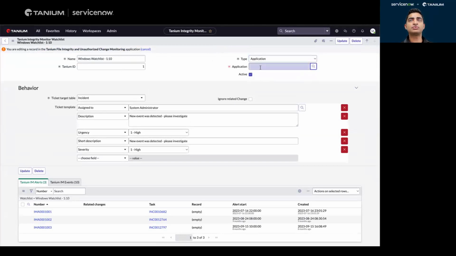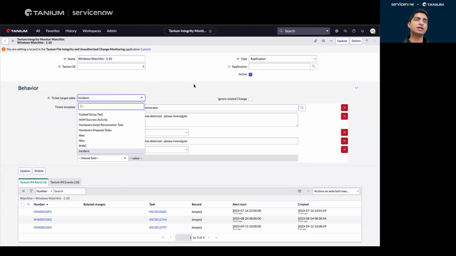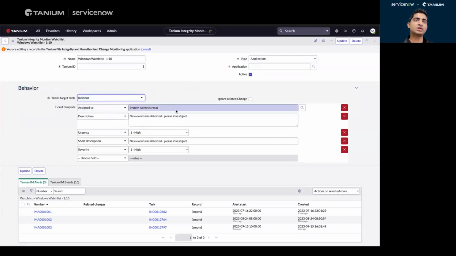So without going too far into why that's important, I'm going to touch on that in a little bit. The main focus of this page is to let you decide what happens when, let's say, for example, in this screen, a Windows event comes in against Windows servers or computers into ServiceNow. This behavior section is what you need to configure and decide if it's going to be an incident that we create when a new event or unauthorized event is created, or is it going to be a security incident, or is it going to be something else?